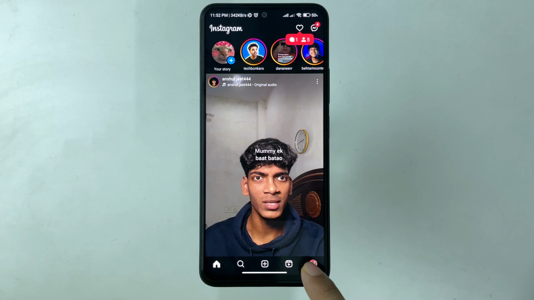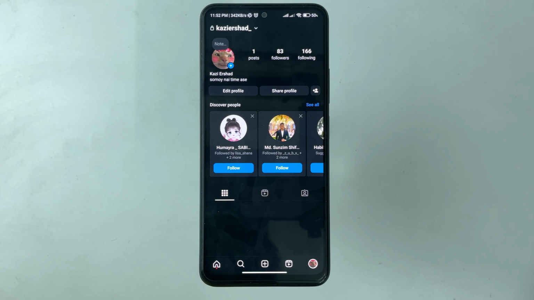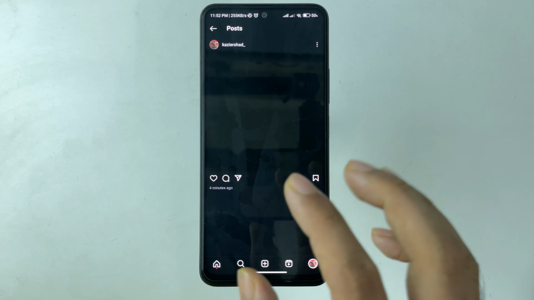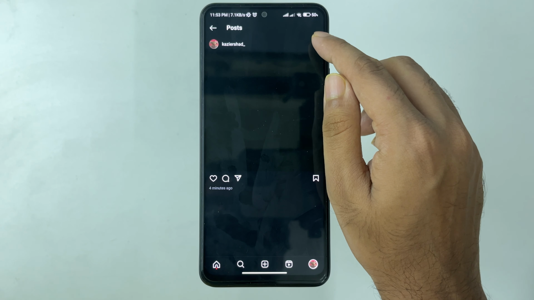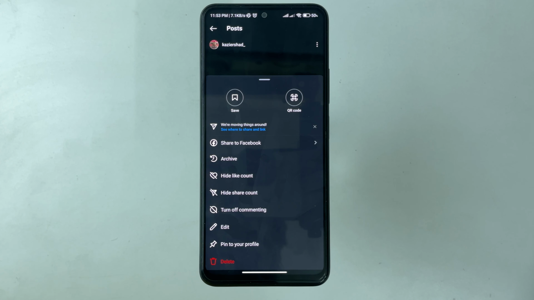So I will go to my photo like this, and then from here I will select the photo. Now from here you need to tap on the three dots on the upper right side. So tap on the three dots and then you will see the edit option, like here.